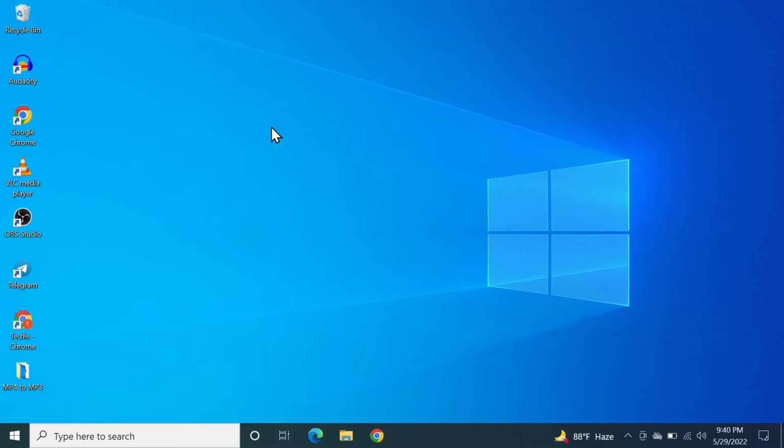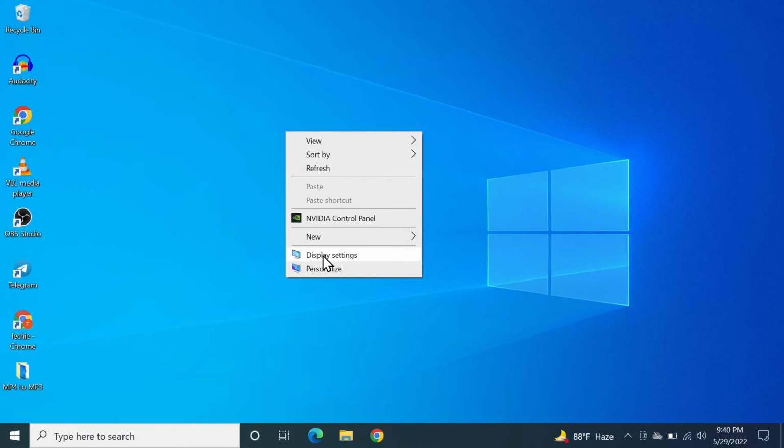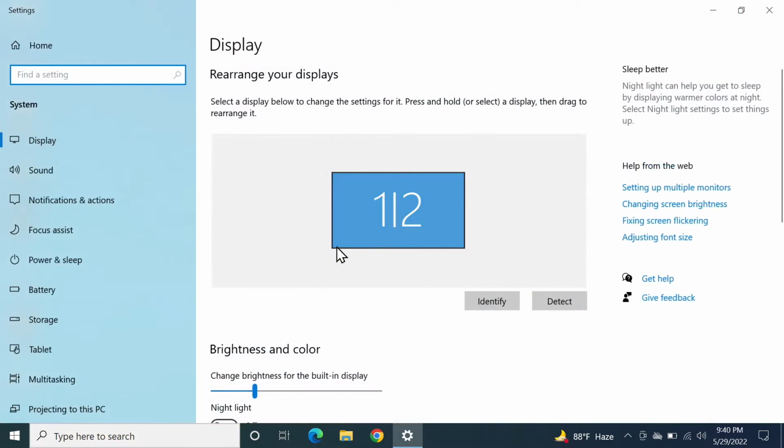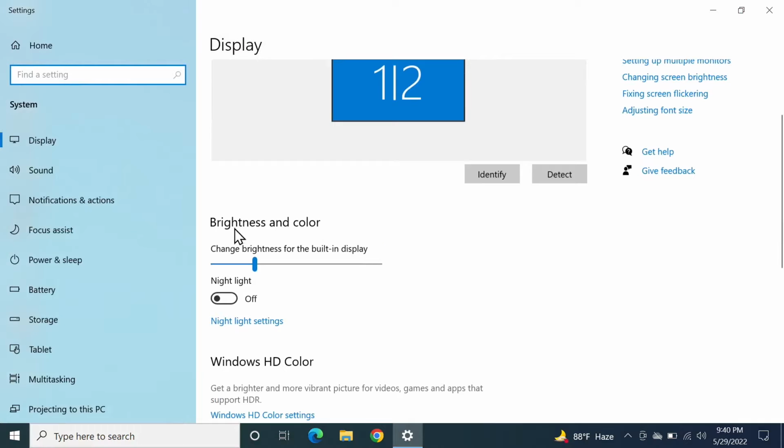So all you need to do is just right click on any empty space of your desktop and then click on display settings. Now if you scroll down a bit, you can see brightness and color. And using this slider, you can adjust the brightness. If you move it to the left, the brightness will decrease. And if you move it to the right, the brightness will increase. Now you may not be able to see it here because this is a screen record, but it is working.